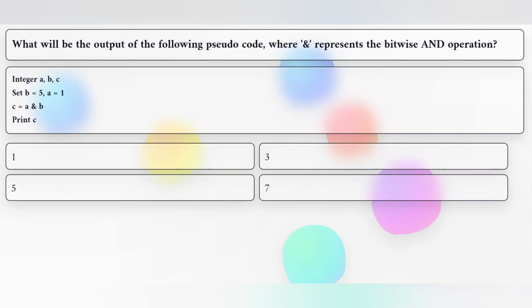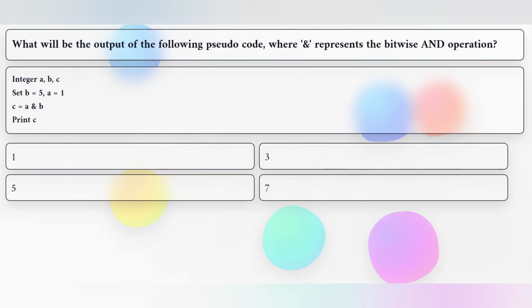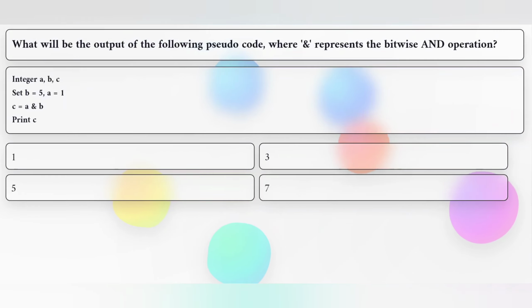What will be the output of the following pseudocode, where & represents the bitwise AND operation? Integer a, b, c. Set b = 5, a = 1, c = a & b. Print c. Options: 1, 3, 5, 7.